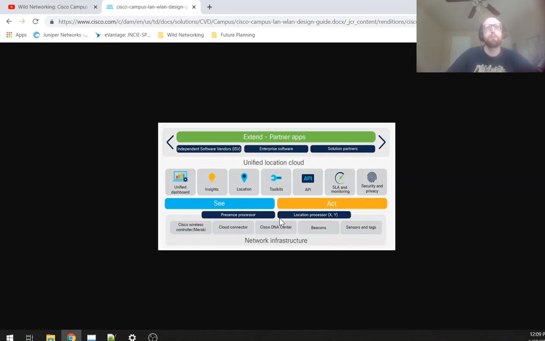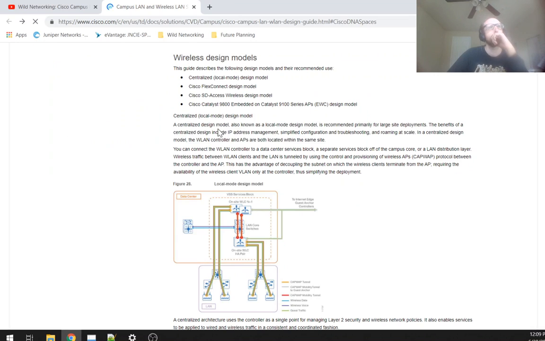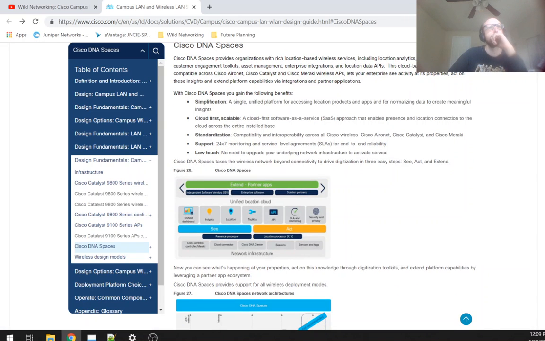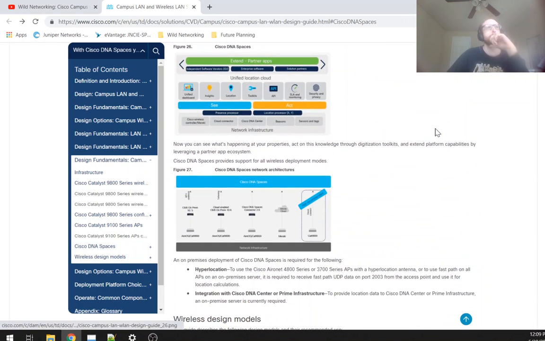Yep, with the API you can do get, post requests, update, patch, delete, so those are actions. SLA and monitoring: take actions based on the stats of your network. Security and privacy, more actions. So we've got presence locators, we've got location processors, and then we've got extend, so you can extend this out to your partner apps. Okay, that's enough of that Cisco DNA Spaces diagram.